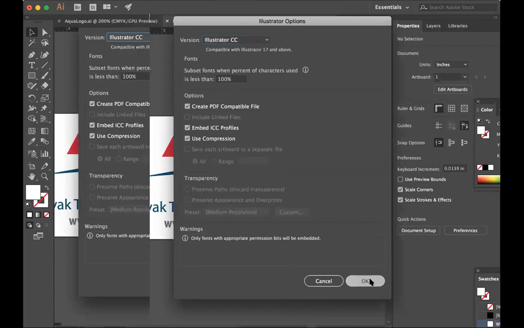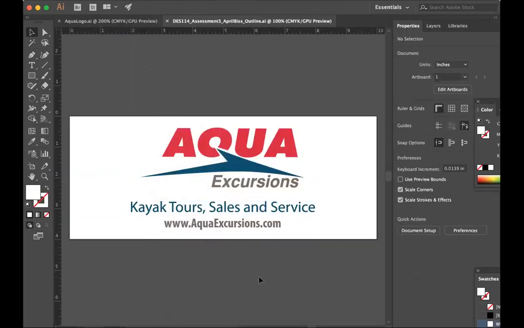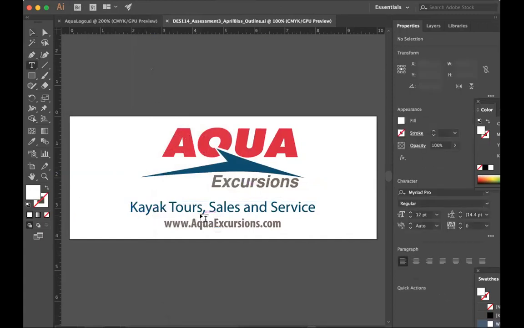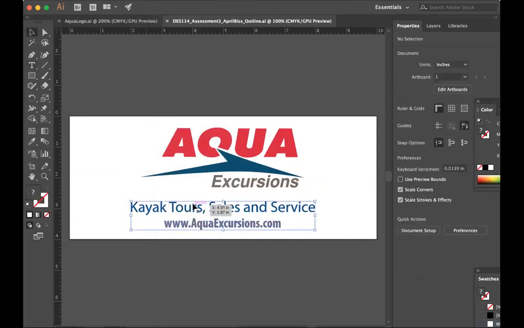Right now, when you convert from a font to an outline, you cannot go back and use your type tool to change the typeface, because it's actually a shape now. It's no longer a font. Okay.